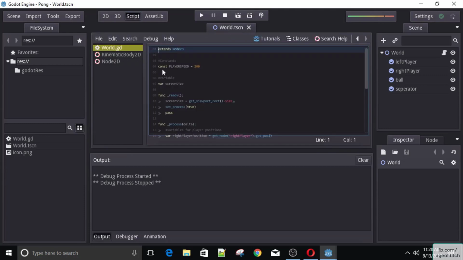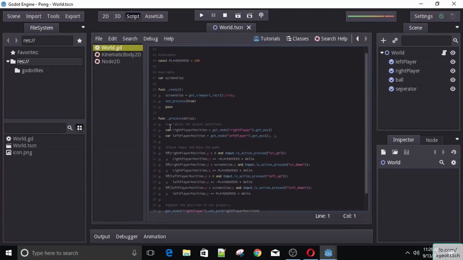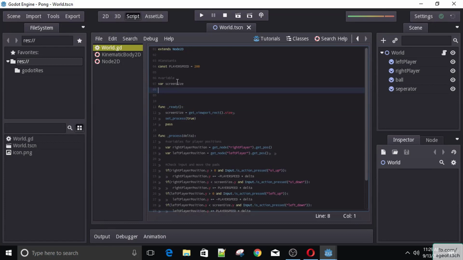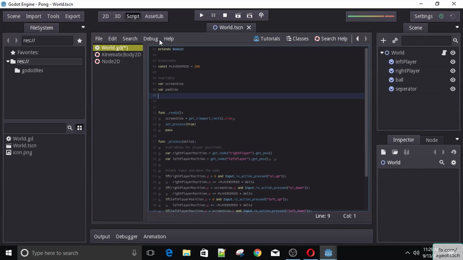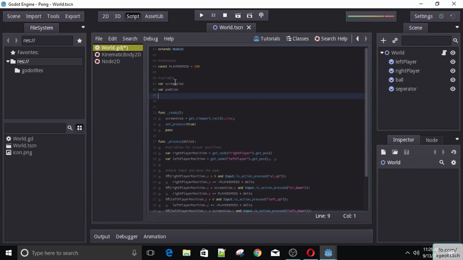Let's go ahead and open up our script. Let me just close the output here so you have a better view. The first thing, we're going to need a few variables. So let's go ahead here where we have our variable comment, add some variables. The first one is going to be pad size, because we need to have the size of our pads in order to create a collision for them. And the second one is going to be the direction of the ball. So call it ball direction or whatever you want.